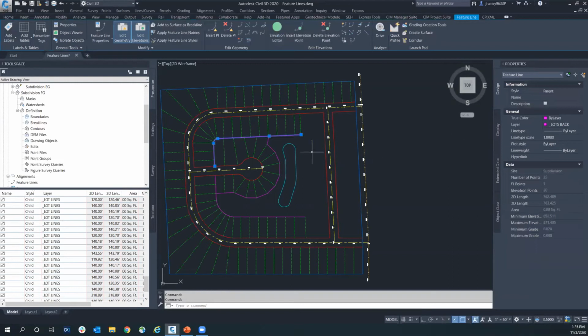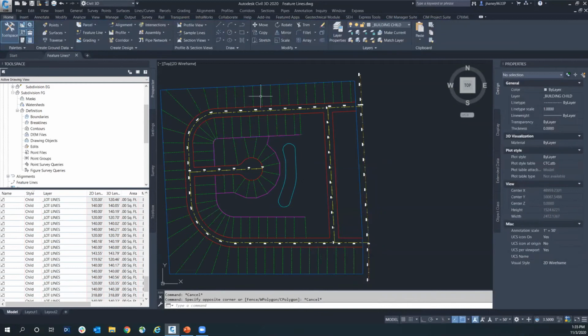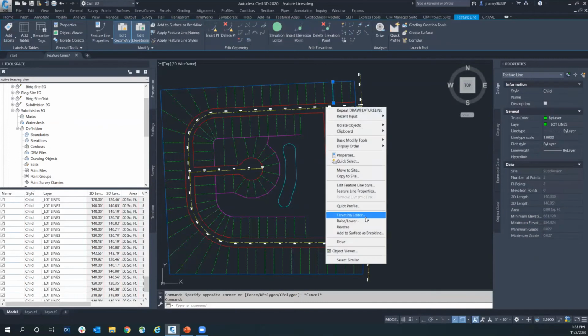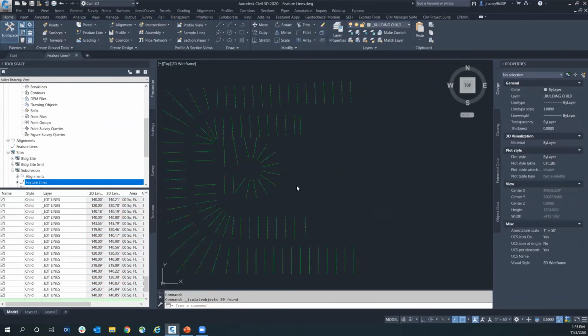So maybe right now I want to grab all my lot backs, or I can even start from the lot lines. It doesn't matter the order on this as far as how it gets into the surface. This hierarchy only matters when it's coming to a site and how the feature lines work together. So I can come in here and grab this, which is all childs, do select similar. And I like to use this isolation object part. This isolates all my lot lines.